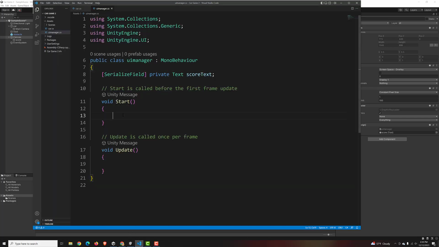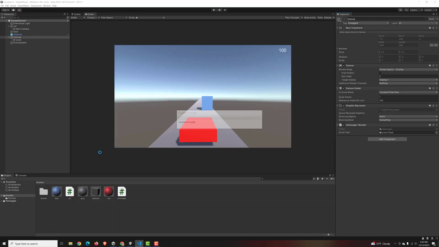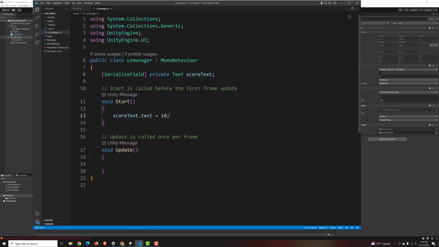So in the start, let's do scoreText.text equals 10. Now if I try to do this and I save it and I go back to Unity, I'm actually going to see an error. And that error down here, we can see it says that it cannot implicitly convert type int to string. And that's because my text box is expecting a string, not an integer. We could use a conversion function here, but a quick, easy way to change an integer to a string is to concatenate it with a string. And when I do that, Unity is now going to treat this like a string.